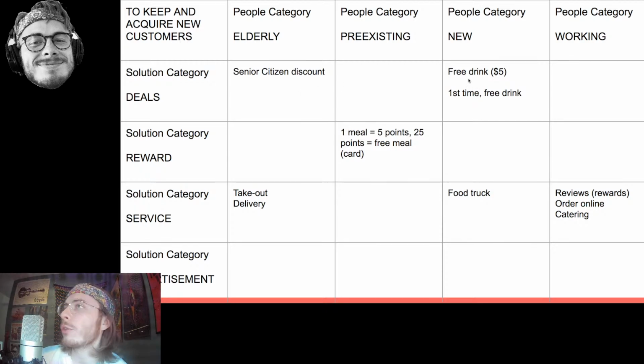For deals for new customers: the first time you come, you get a free drink. You could say a deal for a pre-existing customer: if you bring someone new, they get a drink. You could say services. They thought of a food truck, and that'll get new customers. You go to the office building, or the workshop or the warehouse, wherever they go.